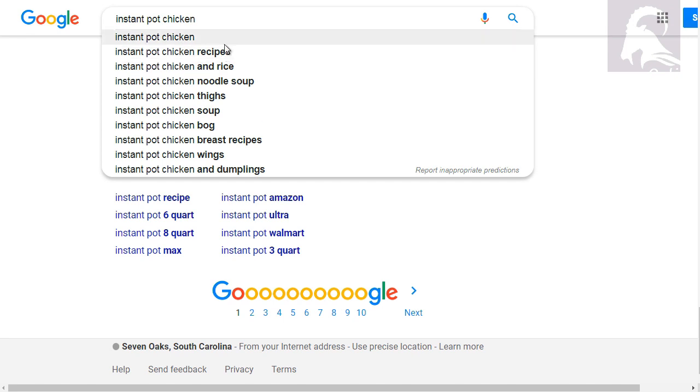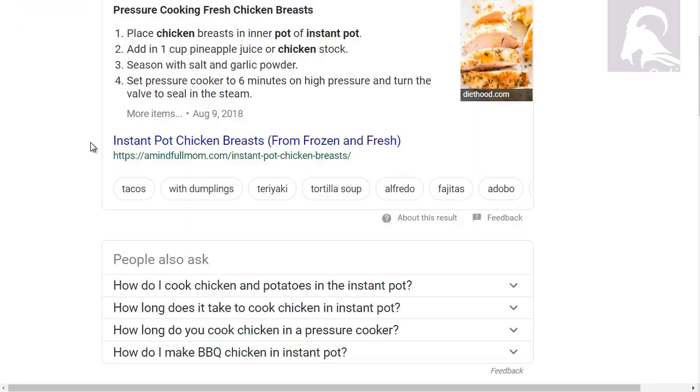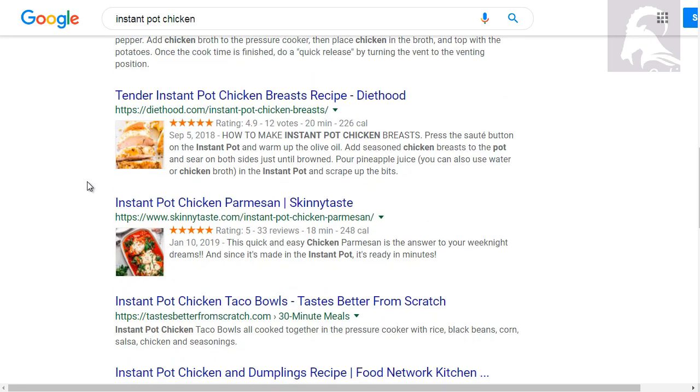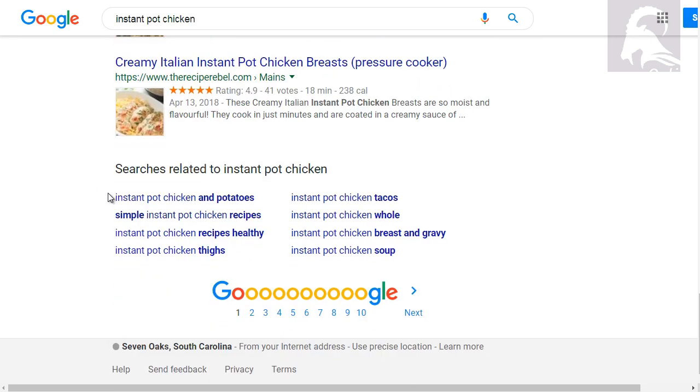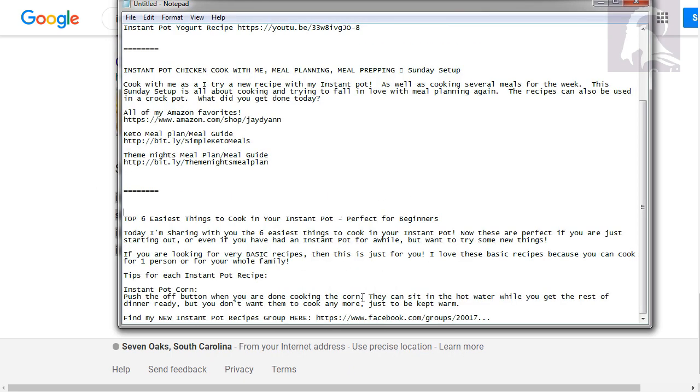And what I would do is go back here. Let's say we want to title it the Instant Pot chicken. What I would do is scroll here and take a look at questions people are asking. So how do I cook chicken and potatoes in Instant Pot? How long does it take to cook chicken in the Instant Pot? We scroll down, and what I would do is grab these keywords. So I would grab these keywords.